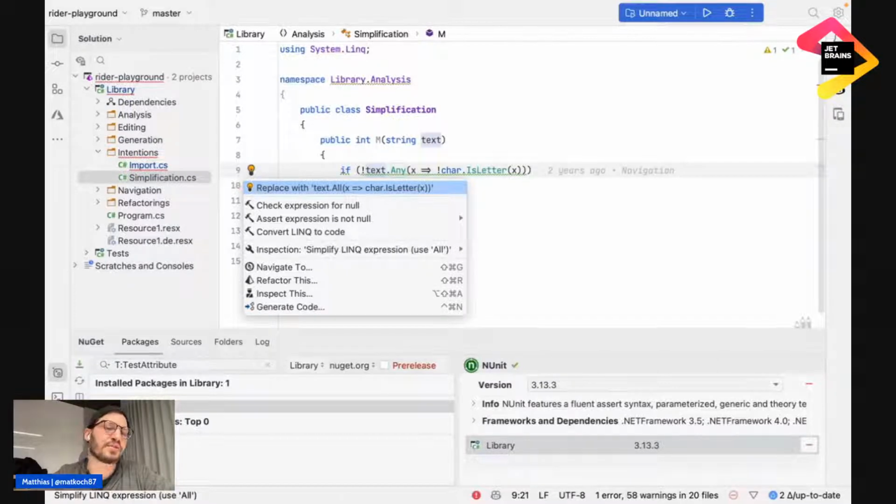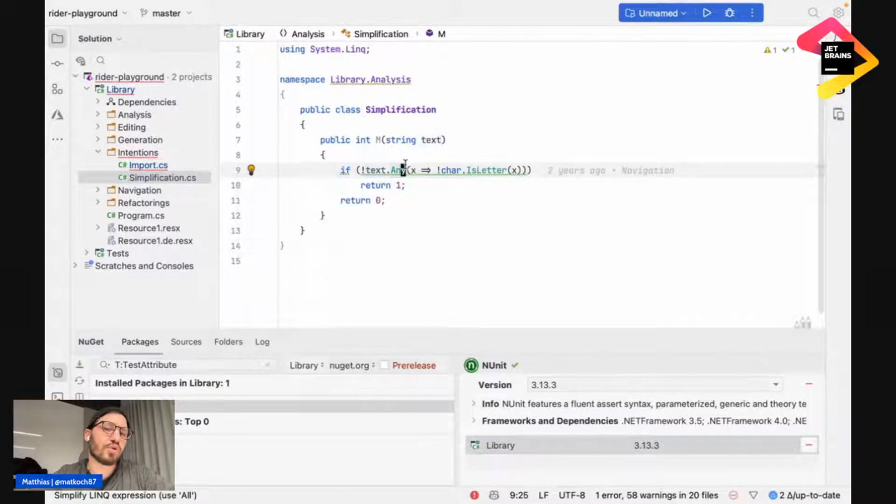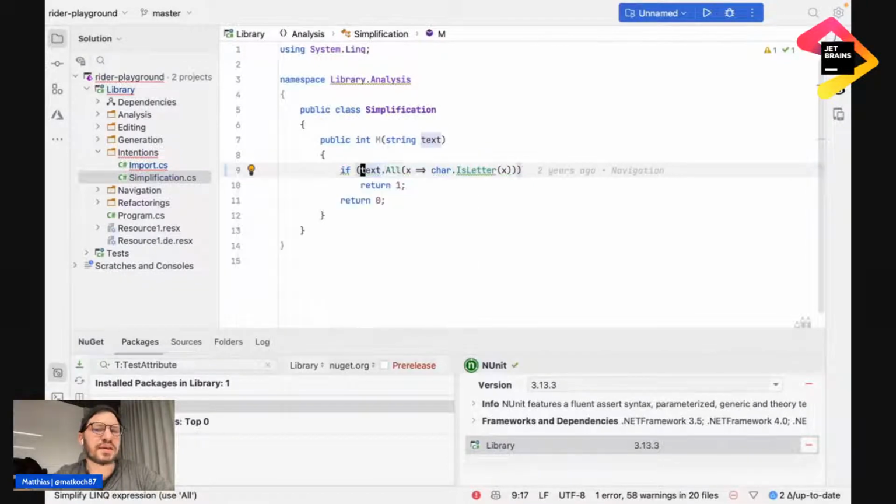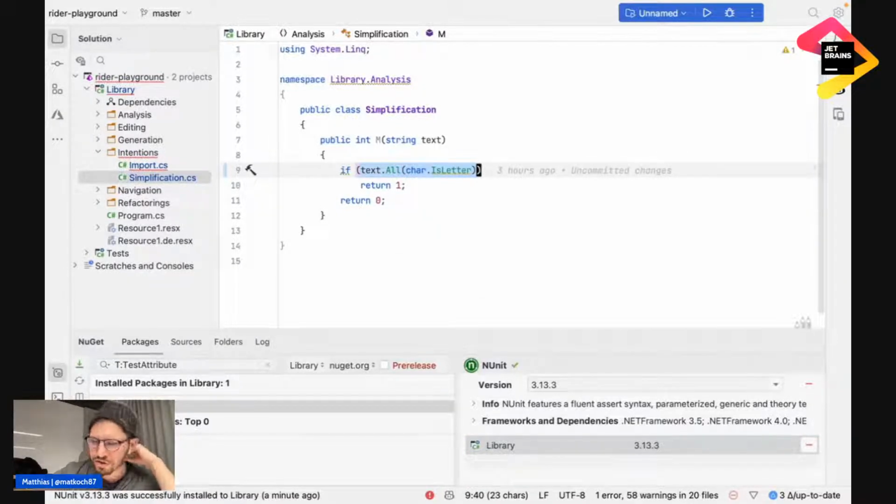But in this case, Alt-Enter even gives us this little visual highlighting about something going on here. Then we can Alt-Enter and replace, and at first we merge these two negations, and in the second run we can also say we want to replace this with a method group. And I guess this piece of code is much easier to understand, because it just says text, all of them are letters. And again, this is really just an example, but you know how this goes.